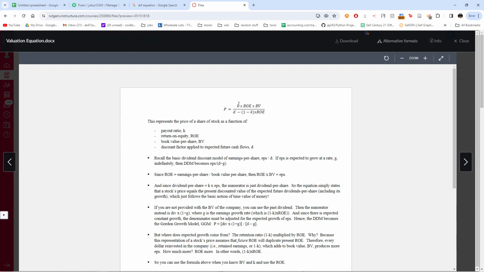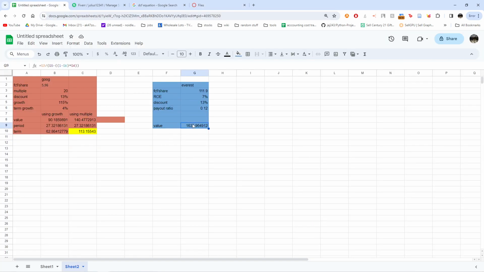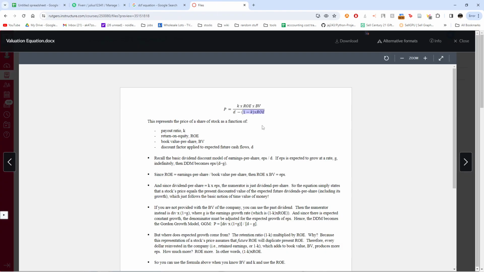And basically what we're going to do is we're going to multiply the payout ratio by ROE times the book value, and that will get us our expected cash flow basically for the next year. And then we're going to divide that by our discount rate minus this term, 1 minus k times ROE. And this is really to represent the fact that dividends will not be reinvested into the company. And so this is effectively a way to replace the growth rate for companies that are paying a dividend. So in this model, we can see we basically just plugged it into this equation.